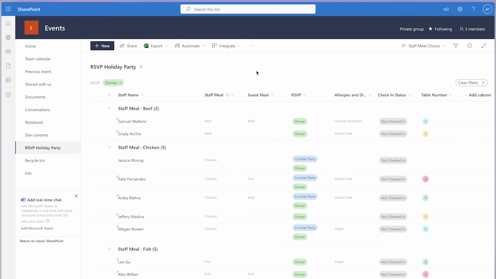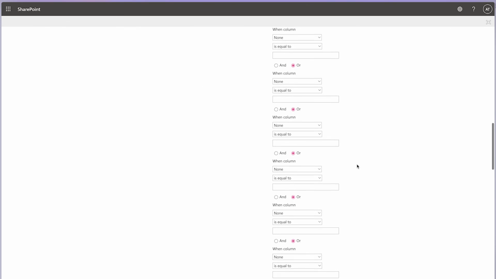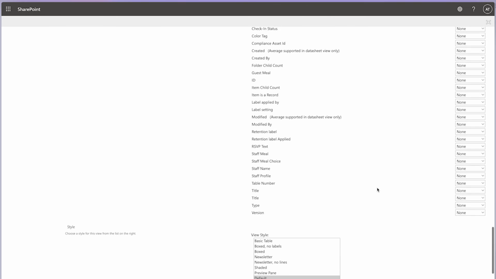I'd like this view to display the groups collapsed by default. To do this, we'll need to edit the current view. Scroll down to the Group by selection and choose Collapsed. Click OK to save your changes.